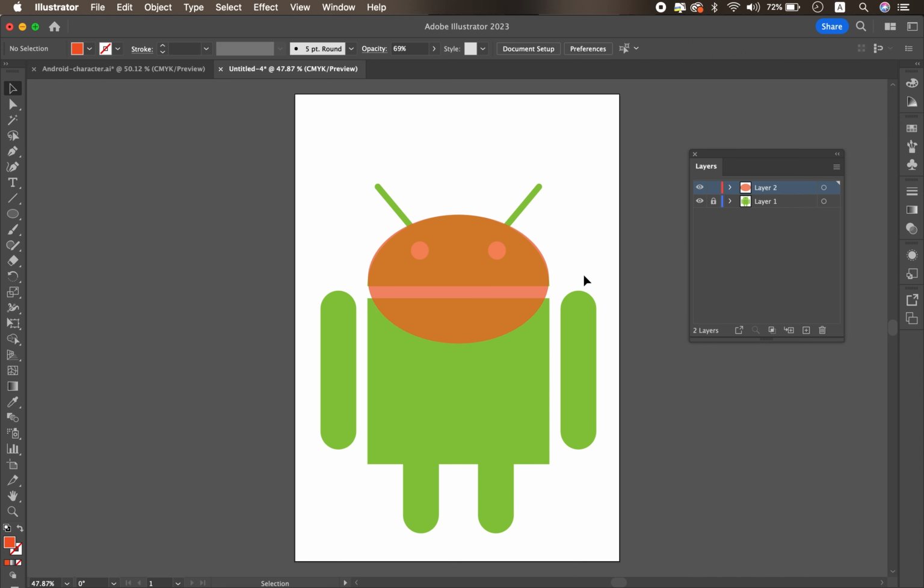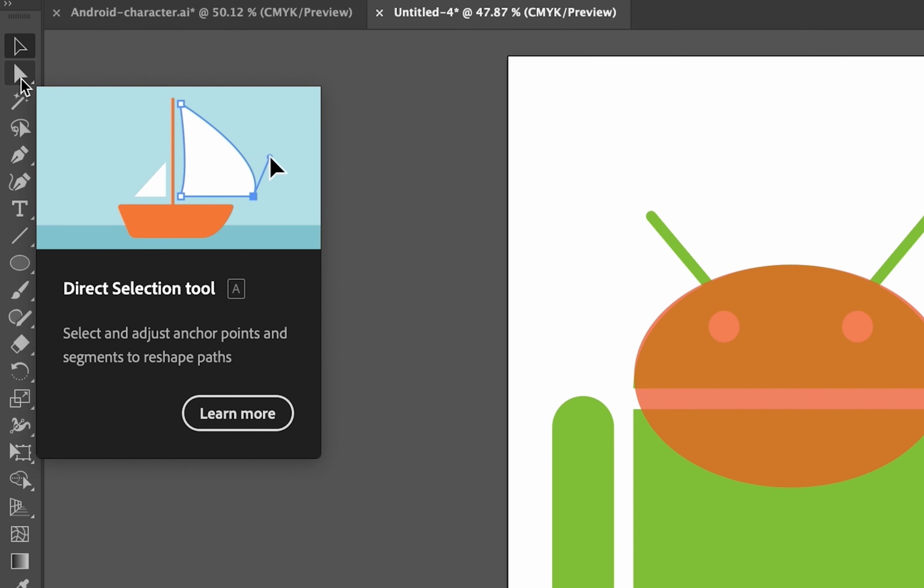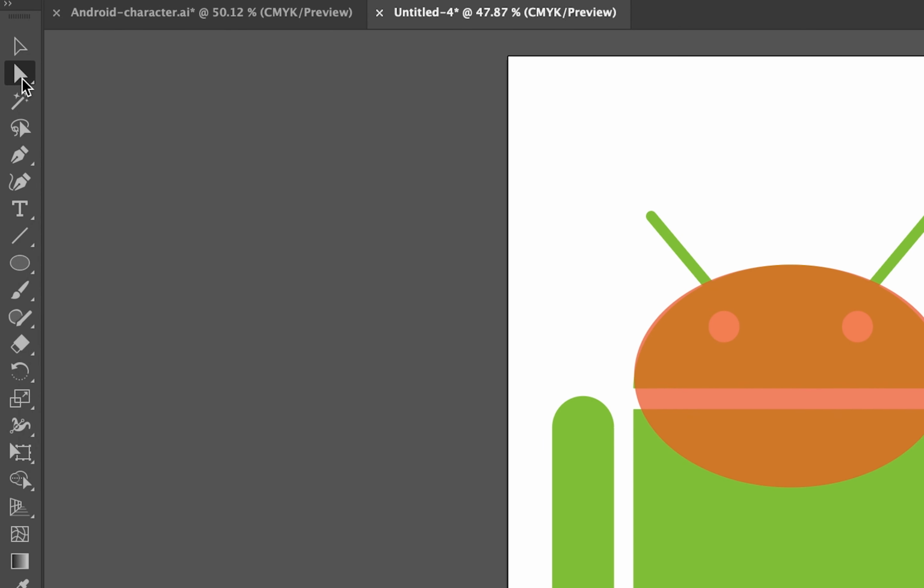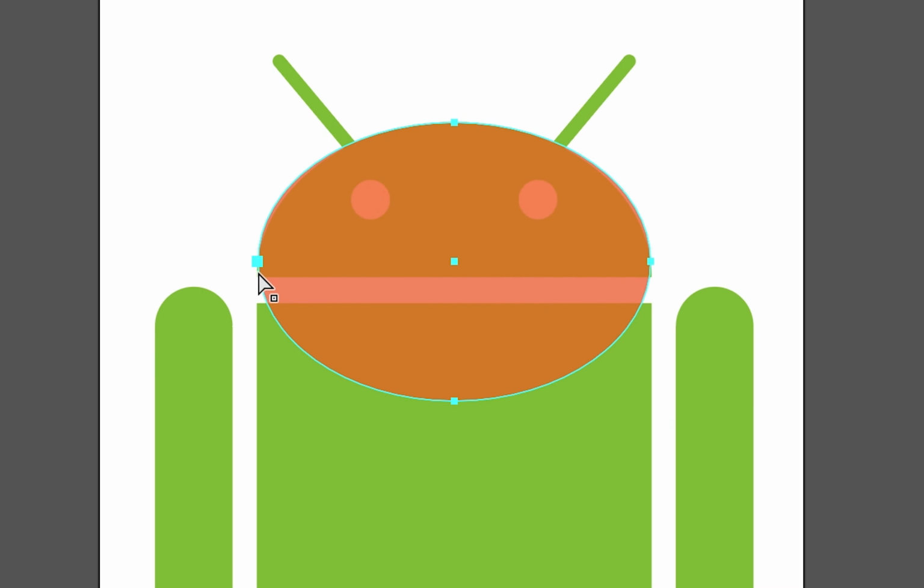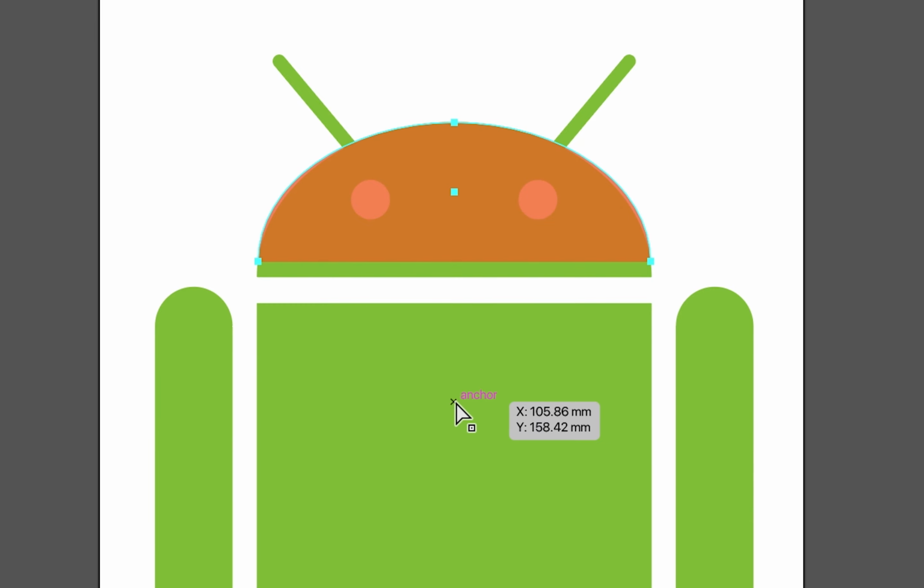Then go to the sidebar and get the direct selection tool, which is the white arrow over here, and click the shape. Once you click the shape with the direct selection tool, you can see the anchor points, 1, 2, 3, 4. If I click the bottom anchor point and hit delete, the shape has changed because it lost one anchor point. But this is closer to what we want.